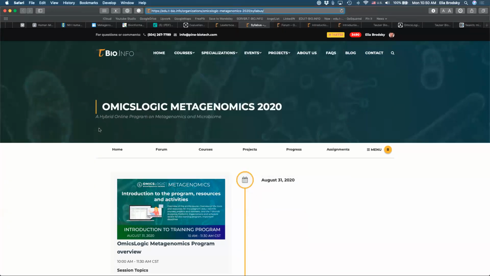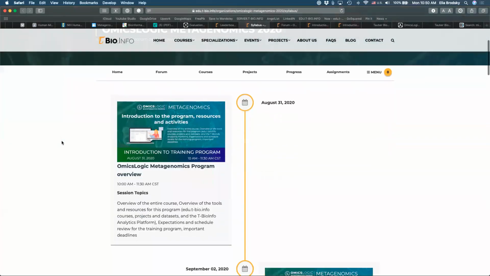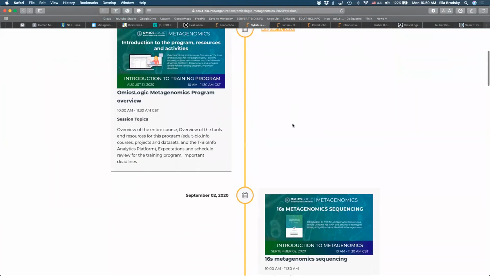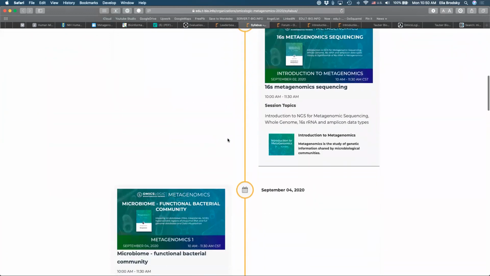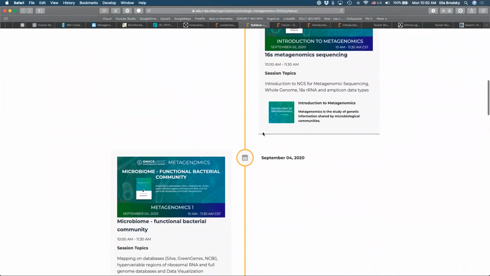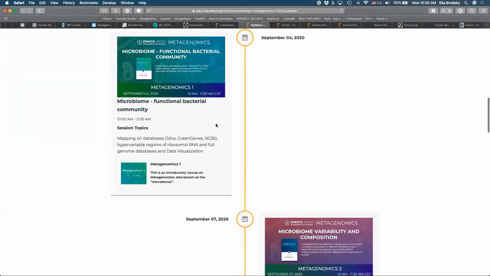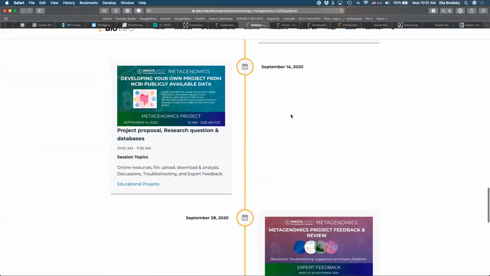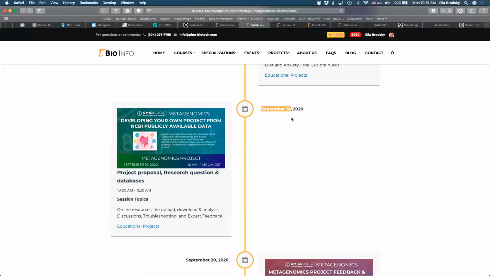Okay, great. So here you can see what we will cover in each session. For example, here we are doing an overview of the entire course, the tools and resources for the program, what are some of the expectations and schedule, and some of the important deadlines. So if you scroll through here, you can see that we are starting on August 31st, and then we will go through September 2nd, 4th, 7th, 9th, 11th, and 14th. And so that will be the end of our theoretical part of the program.